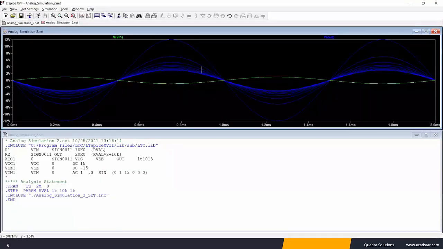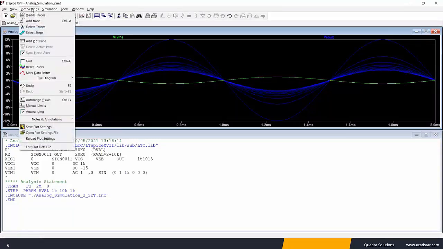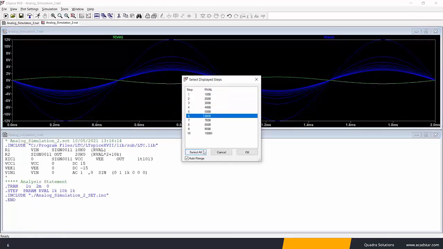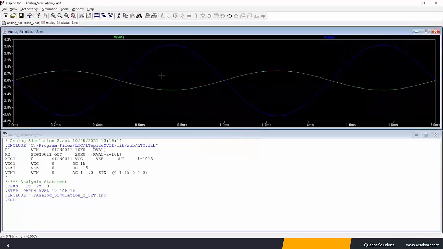So you can see there the effects of R1 changing in value. We can also have a little look at the steps as well if you want to interrogate a little bit further. So we go to 6K and then we can see the effects on V out there.